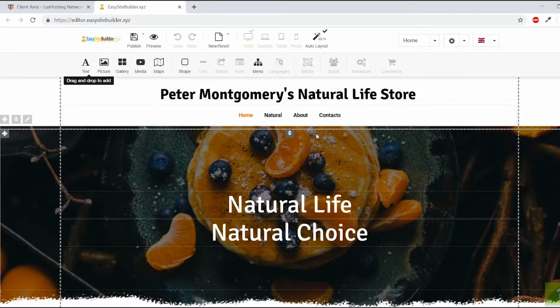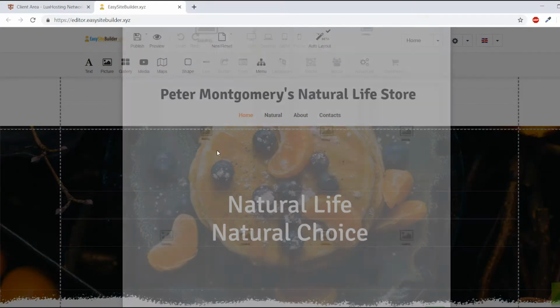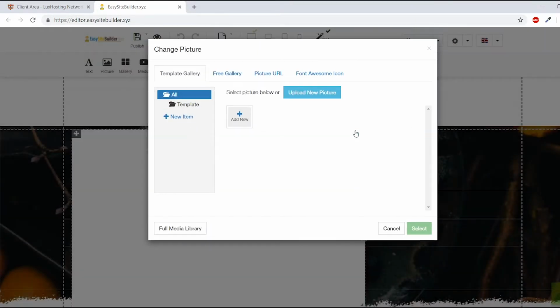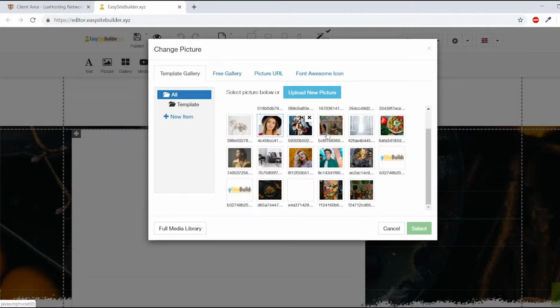Now that you've opened it, you can start editing right away. Here you can browse up to 200 themes. For example, to add pictures, drag and drop the picture button. Choose your preferred shape and select the picture you want to add.